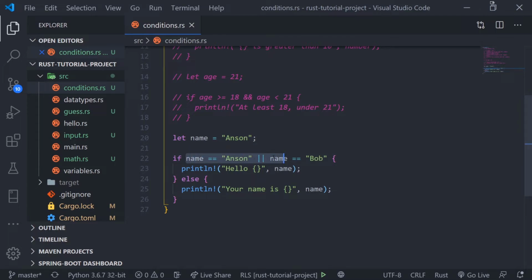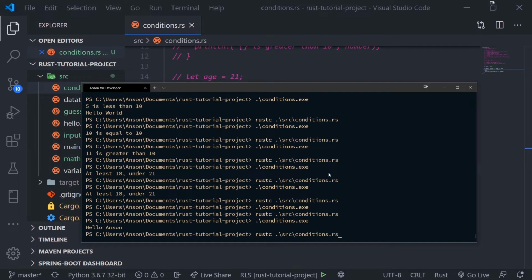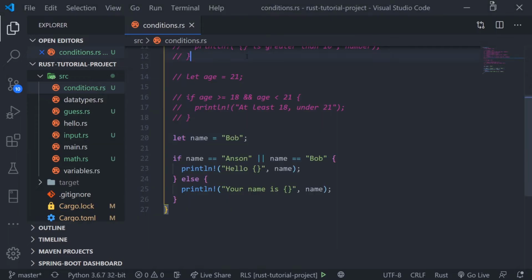And then over here, I'm checking to see if the name is either Anson or if the name is Bob. Okay, this allows us to check to see if a value is either one or the other. Now, if I change this to Bob, it's going to execute this line of code over here, hello Bob. Okay, now what if I change it to something else like, I don't know, Kelsey?